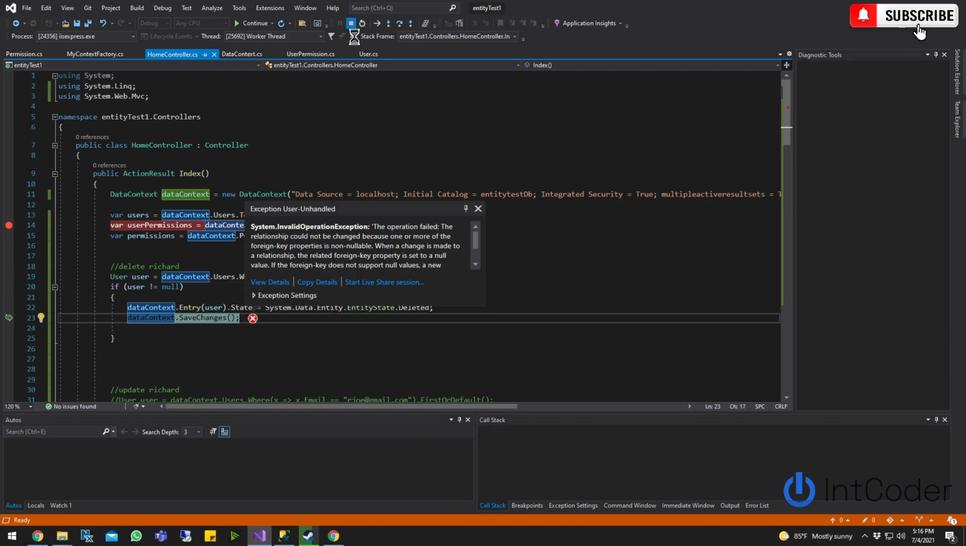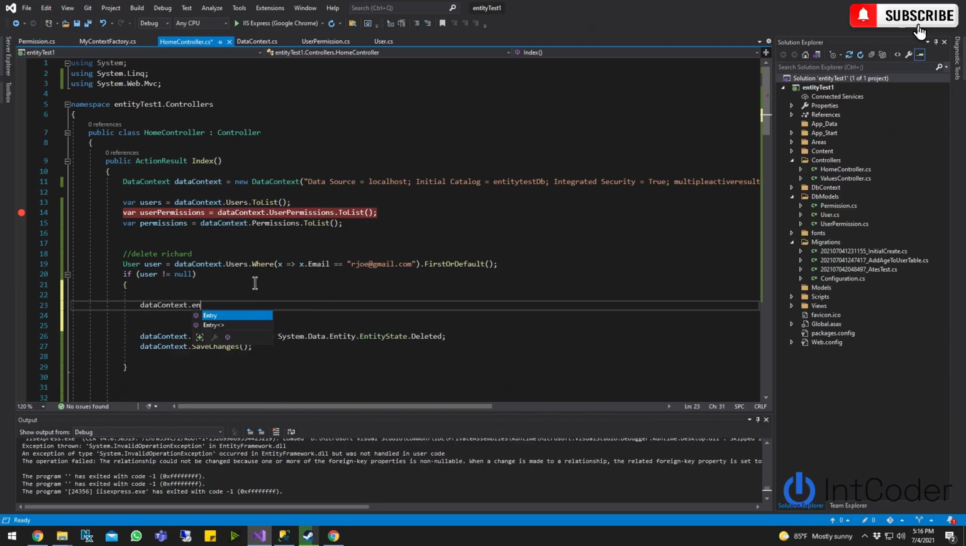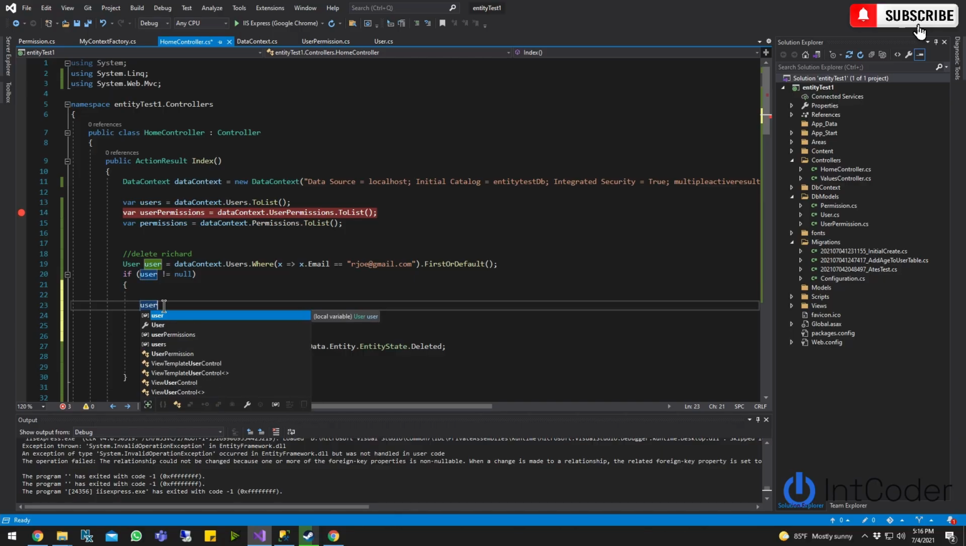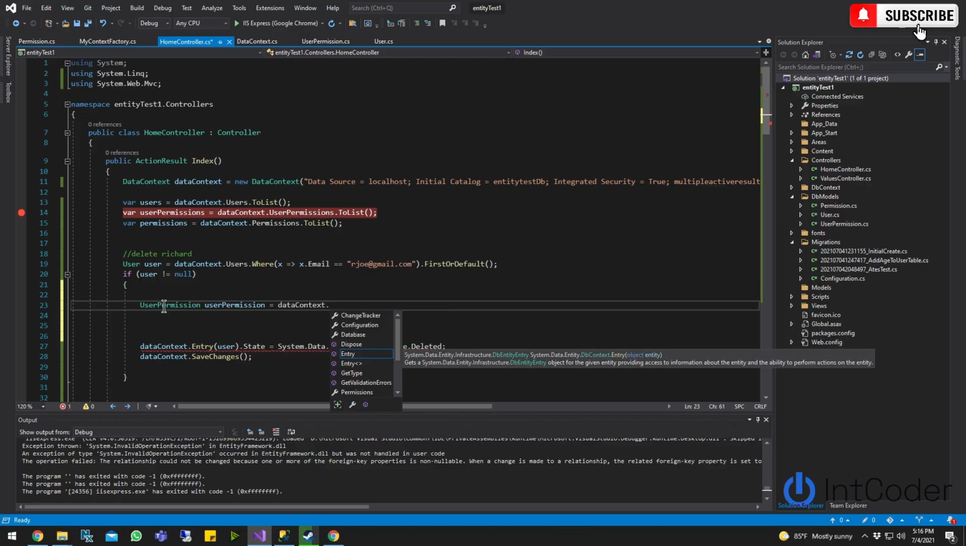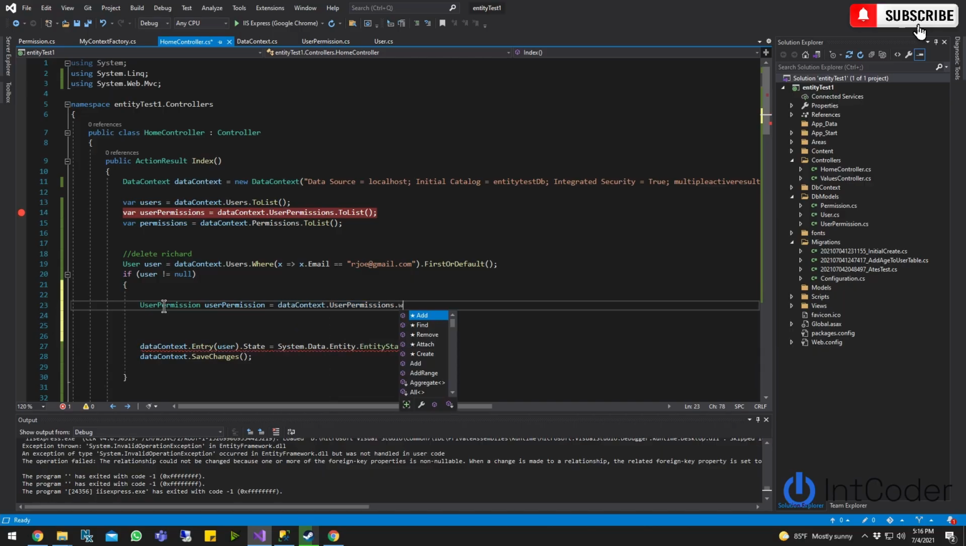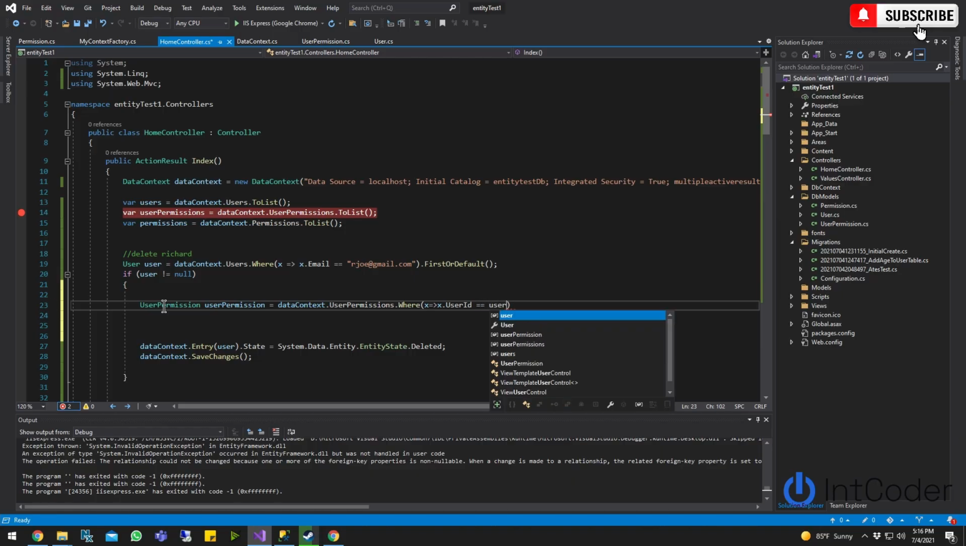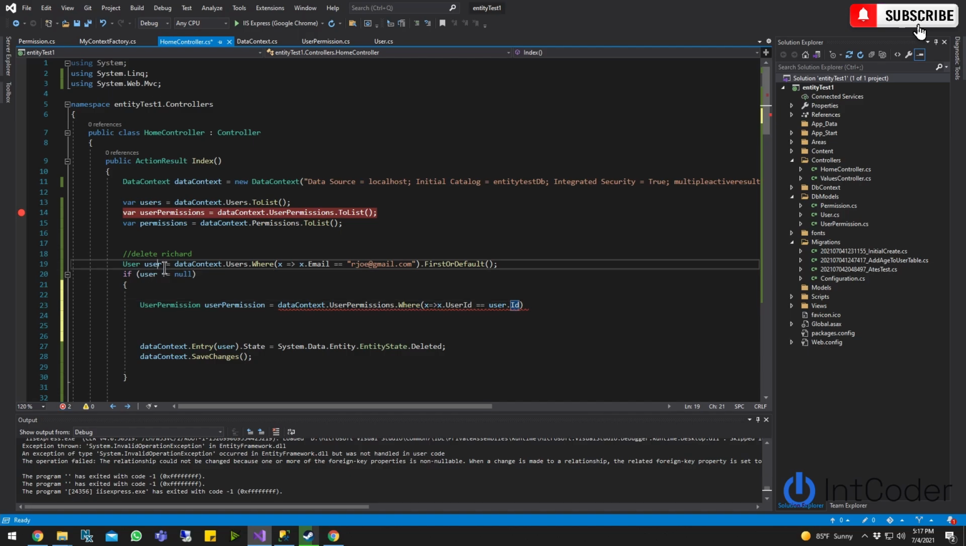Okay, so let's go ahead and cancel it. So we're gonna do data contacts dot entry. Oh, actually, no, I got Richard. So now I need to get Richard's user permission, which is going to be data contacts dot user permissions dot where lambda user ID equals user.id. I gotta match the user permission user ID with Richard's. And I want the very first one, first or default.